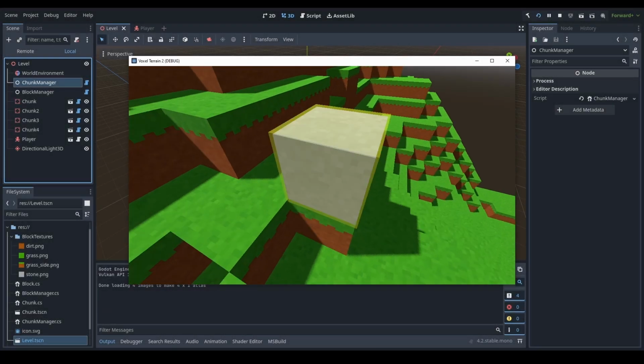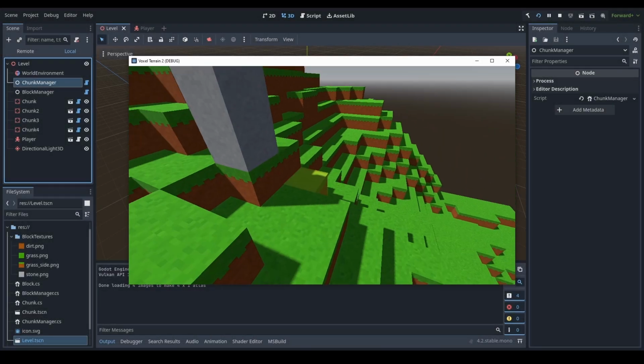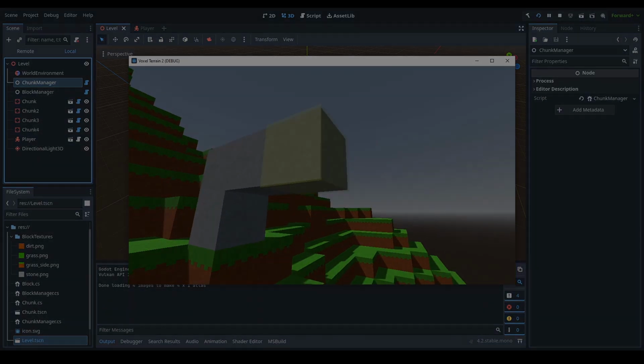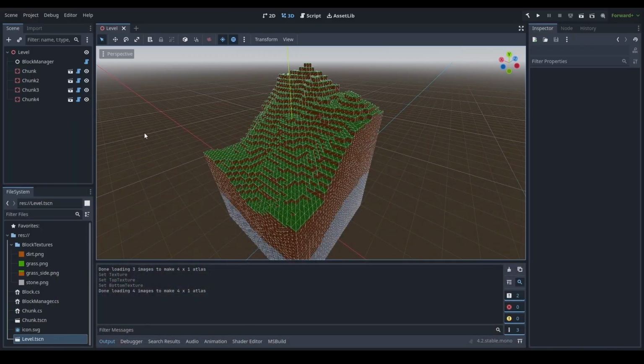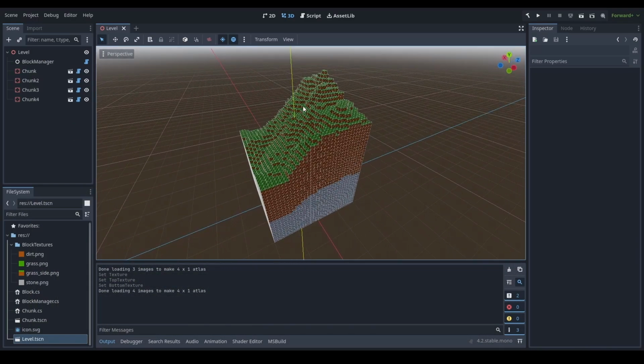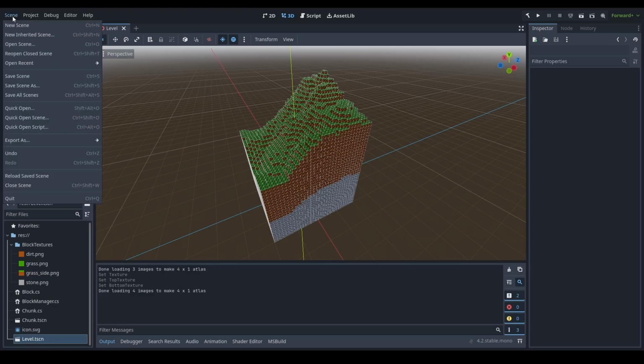In this video, we're going to create a player character that can place and break blocks in the world. Right, so this brings us now onto the next part, which is actually getting a player character in here so we can explore our world and also start breaking and placing blocks.